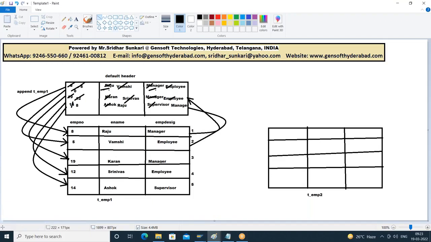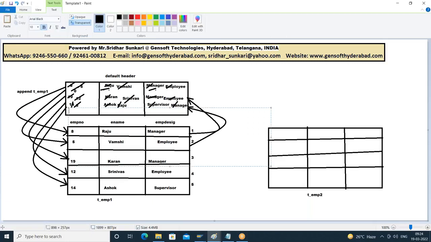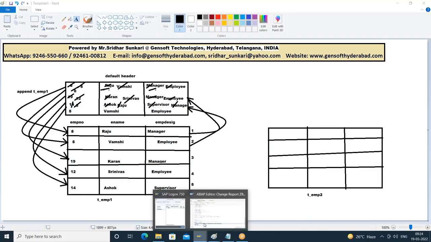Now it will try to populate the second record from the body to the header. What is the second record here? 5 Vamshi Employee. So that record would be copied to the header, and the previous record in the header would be overwritten. What is the current record now? 5 Vamshi Employee. It is successfully copied from body to header, so it will enter the loop.